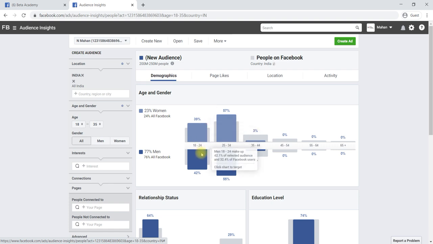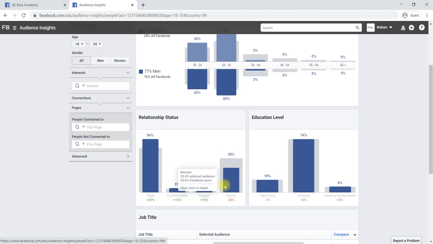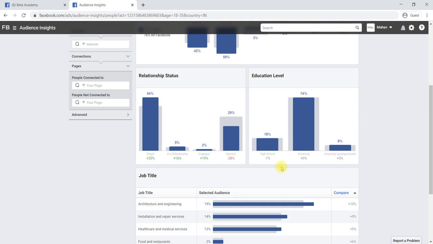Regarding the age category, 77% of them are men and 23% are women users. And we have a detailed breakup of the audience age wise. Similarly, the relationship status: 64% of them are single. Only 29% of them are married, like that. Education level, for example, if you are targeting a university education minimum, they have to be graduated. So we'll come to know how many there are.